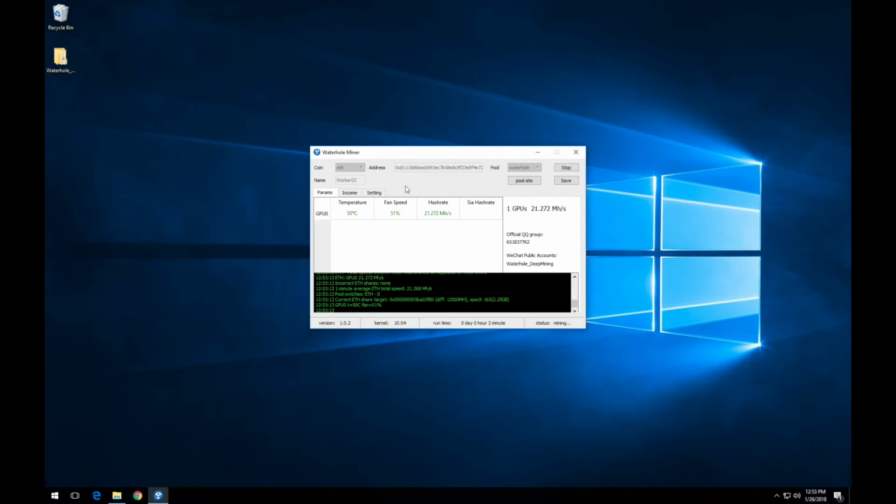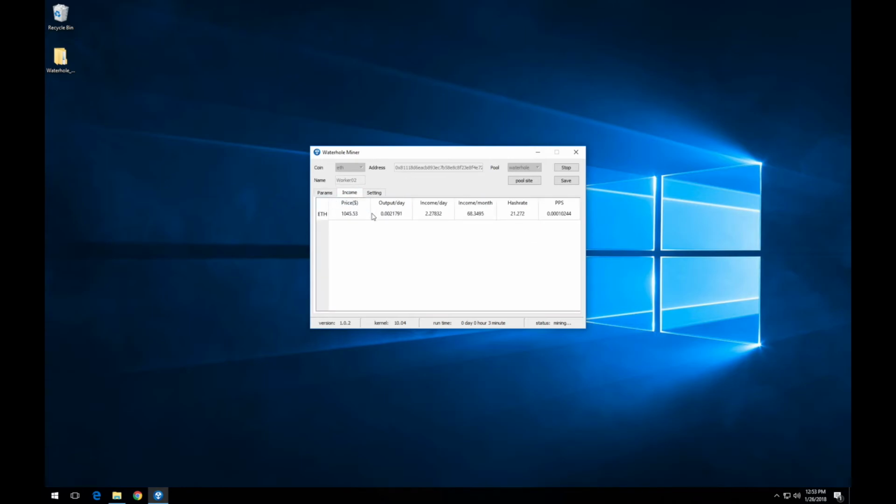In this example, I will be using a 1080 GTX, 8GB of RAM. Here, you can see the temperature, fan speed, and the hash rate. The Income tab now will show the profit that's being generated.